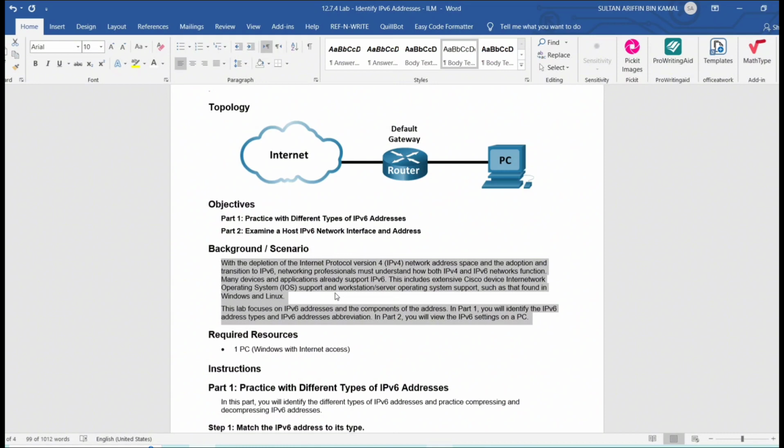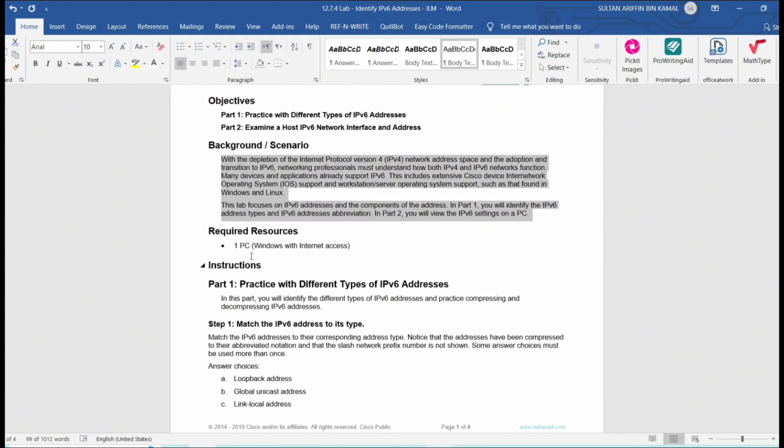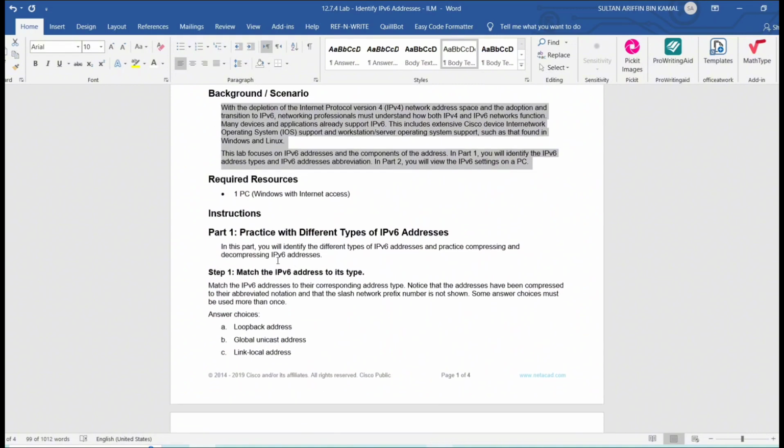So for today's lab, this lab focuses on IPv6 addresses and the components of the address. In part 1, you will identify the IPv6 address types and IPv6 address abbreviation. In part 2, you will view the IPv6 settings on a PC. The required resource is one PC. So let's jump into part 1, practice with different types of IPv6 addresses.